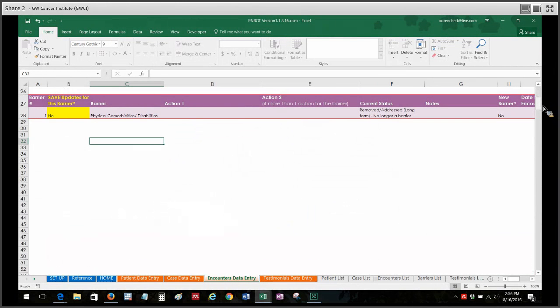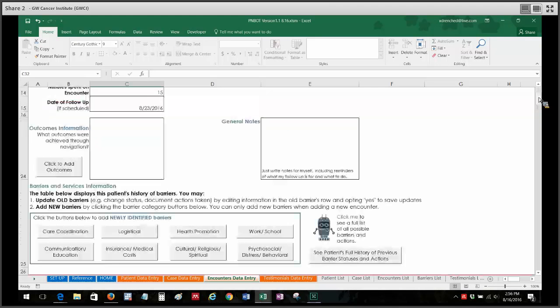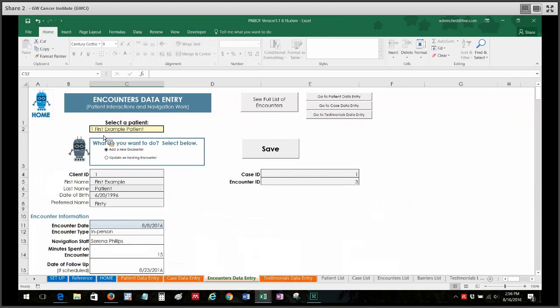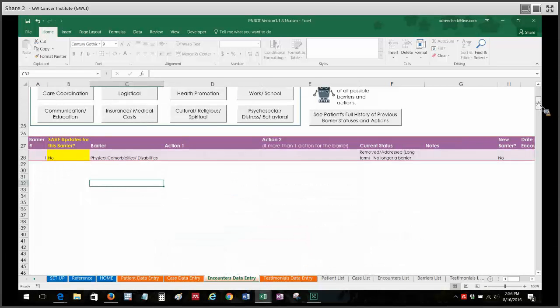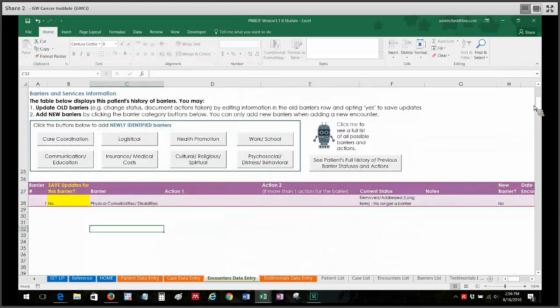And that's because on a previous encounter that I entered before, I had entered this barrier for this patient, number 1, first example patient. So PNBot remembers that, and every single time that I want to add a new encounter, it'll pull all the old barriers that I've ever entered to sort of remind me that, hey, this has been an issue in the past. Did you do something for it this time? Has there been a change in status? Would you like to write additional notes to provide any sort of update for that barrier?